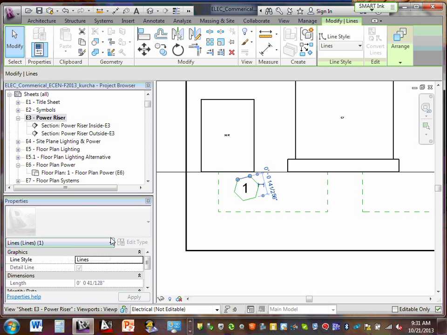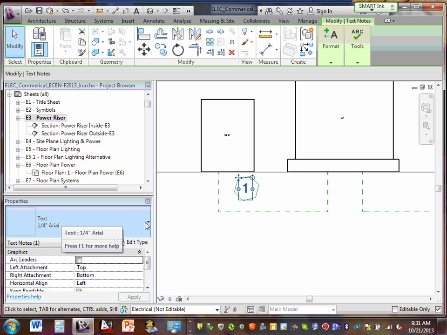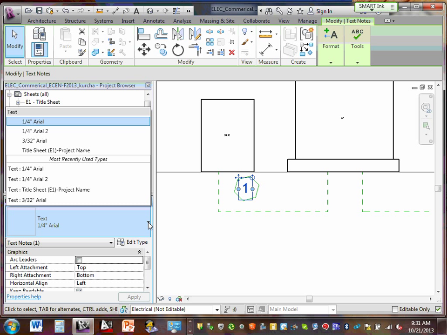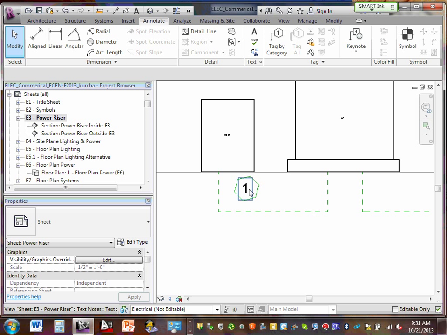When you click on that text here, can you see where it says text, a quarter? You can change your text from right here. Look at this. So what size are you? You got it? Okay, that's how you switch your text. I don't like this one though.